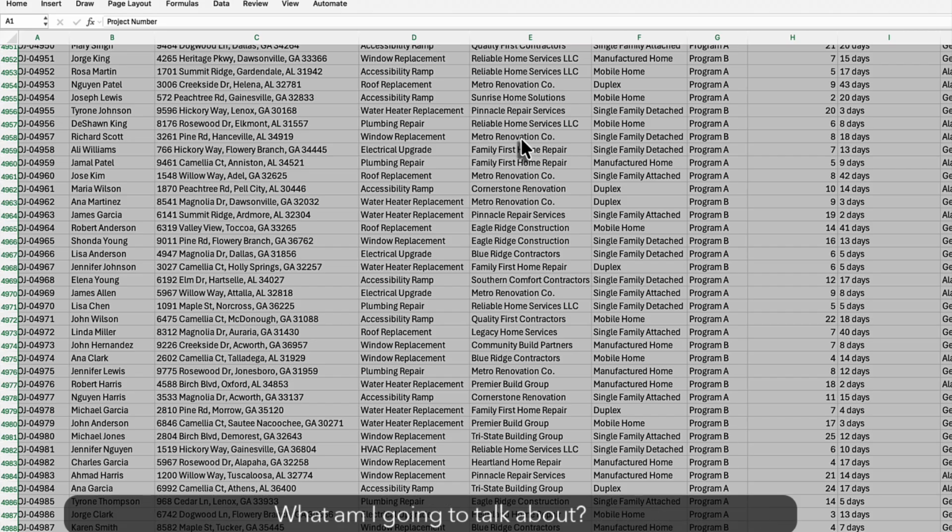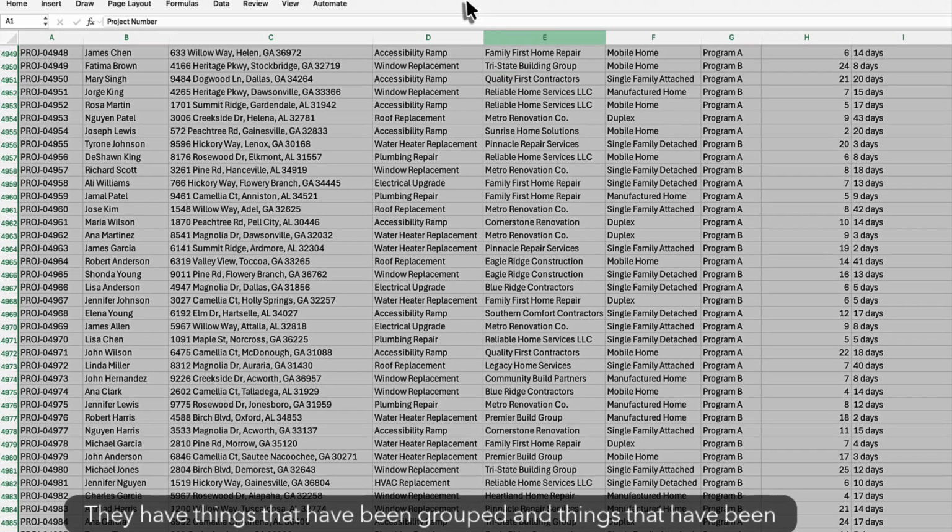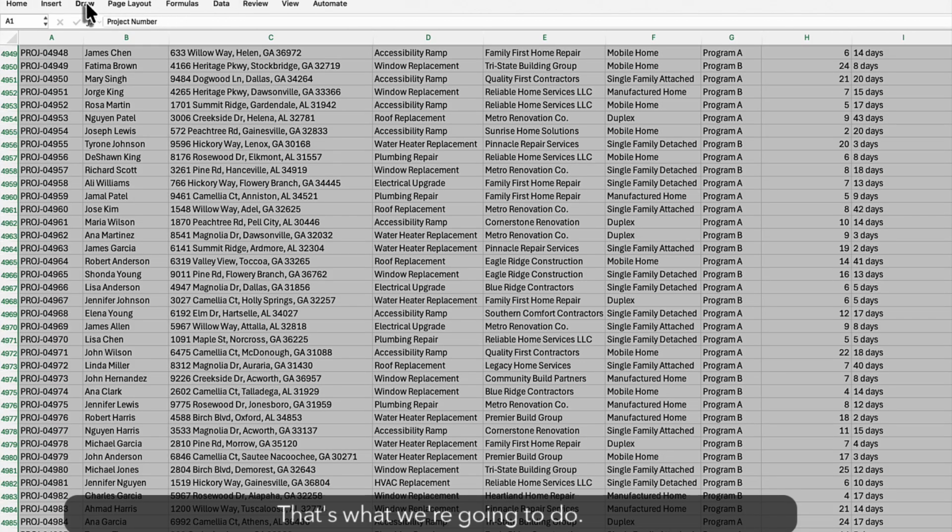What am I going to talk about? Why use pivot tables? Pivot tables, think of your reports that your IT team gives you. They have key performance indicators. They have things that have been grouped and things that have been summarized. That's what we're going to do. I've selected my data in community grants.